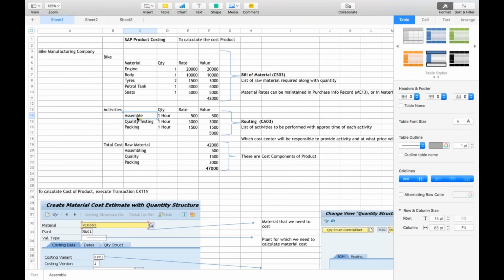Not only assembling: once the assembling is completed, there might be quality testing. After each bike is manufactured, you are going to perform a quality check, whether it is meeting your quality requirements or not. There is a quality department responsible to test whether the bike is suitable to be given to the market. And last, you also need to do some packing. You cannot just manufacture the bike and directly go onto the road. In the case of a bike there will be minimum packing required, but for other products like medicines and chemicals, packing is also required.